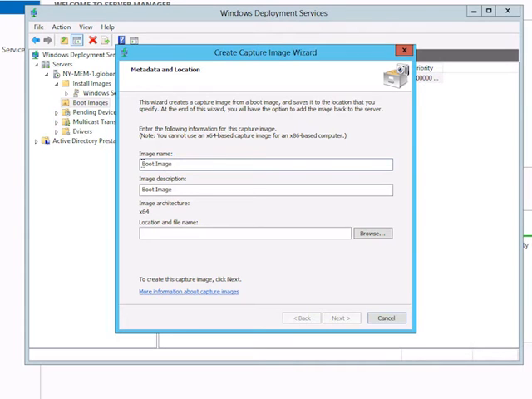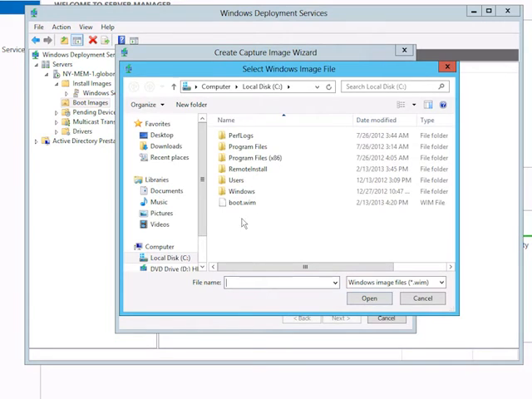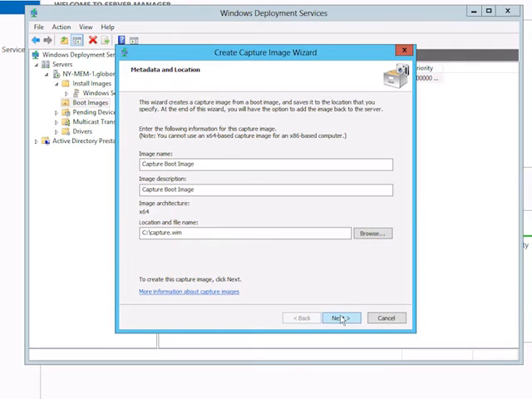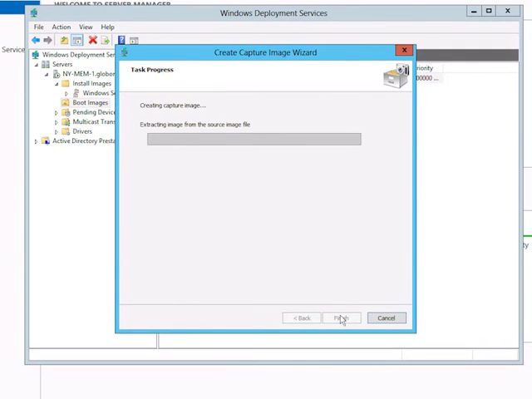So I'm going to call this the capture boot image. Give it the same description. And for location and file name, again, I'll do it right on the root of the C drive, and I'm just going to call it capture.wim. And I'll click next.